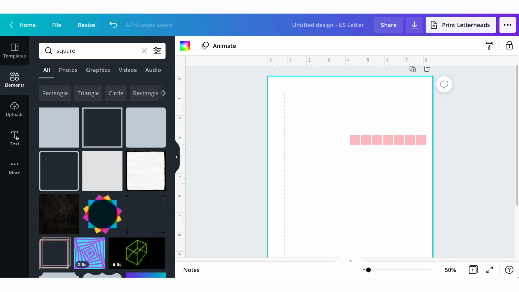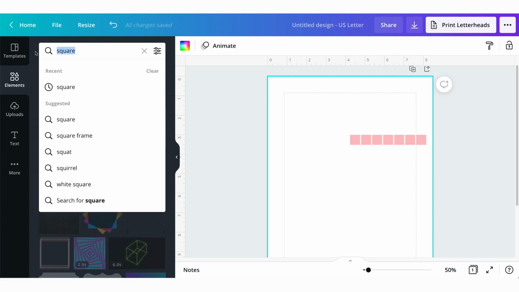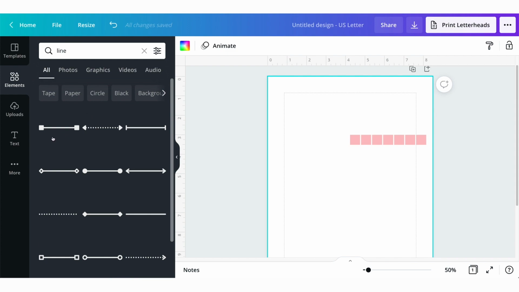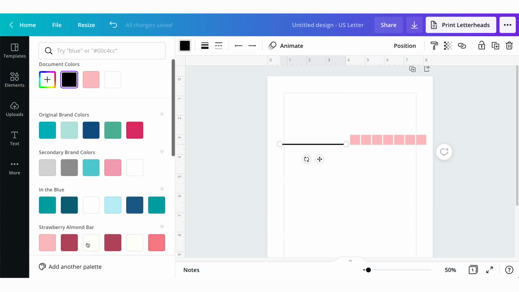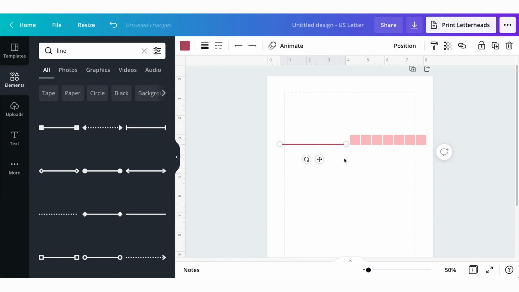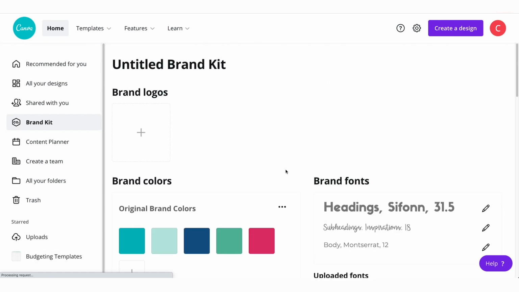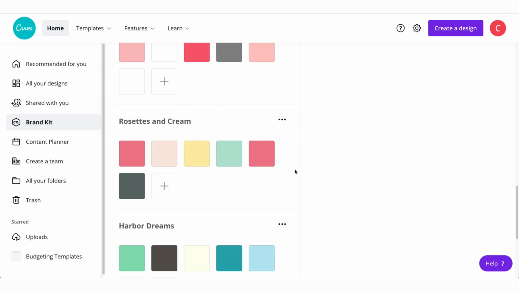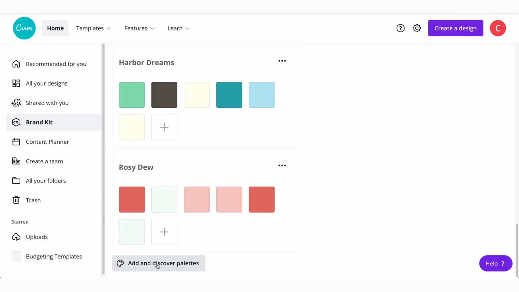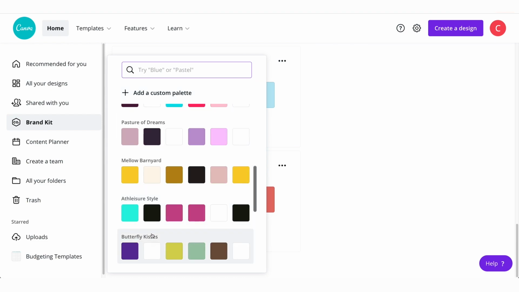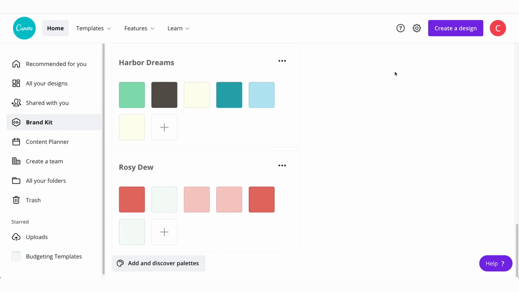But we also are going to need some lines. So let's go over here to line and search for a line. And then we can see Canva does have lines. So I am going to make this a super colorful chart. So we're going to choose another one from this palette down here. You can add another palette down here, which is one of my favorite things in the brand kit. They have a lot of different options for palettes. So you can go down here under brand kit and add and discover palettes. There's so many options that they've already put together that can make this really simple for you.